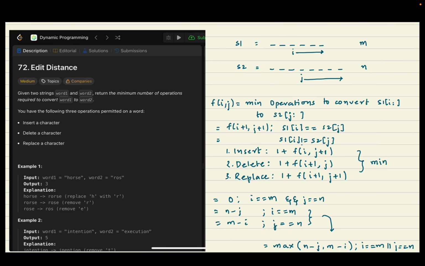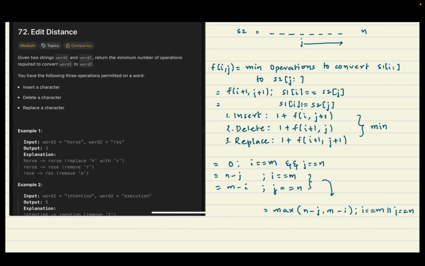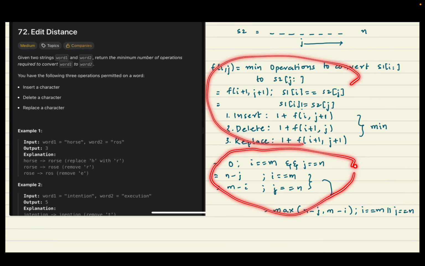If you see, we can actually club these two into one single relation where i is equal to m or j is equal to n. We can simply take the minimum of n minus j and m minus i. So these are the base cases and this is our recurrence relation.